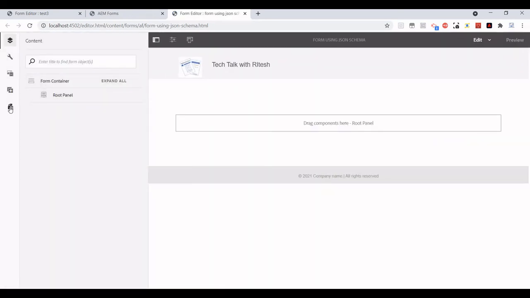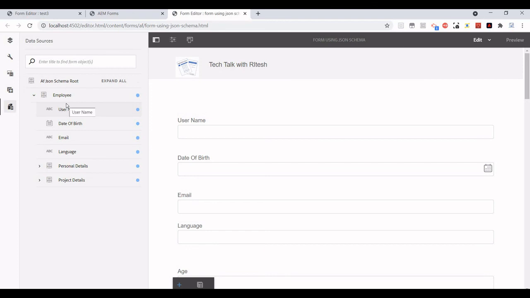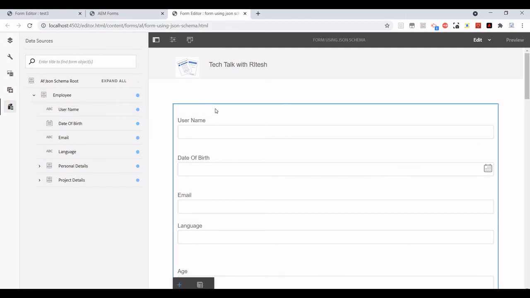Now if we go to the data source, we can see that since we have already uploaded this JSON schema, it should be available here. We can just directly drag and drop it here. From an authoring perspective, when authors want to create a form using an existing JSON schema, they can just upload it and drag and drop. Rather than authoring everything, it will be a quick solution, and at multiple places creating an adaptive form, we can use it.